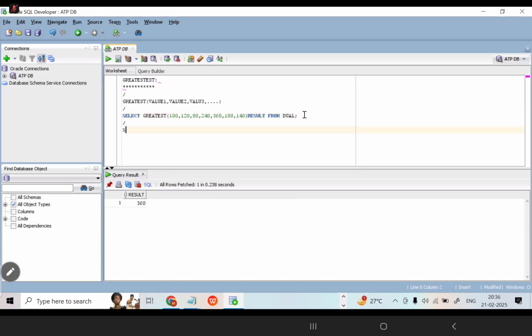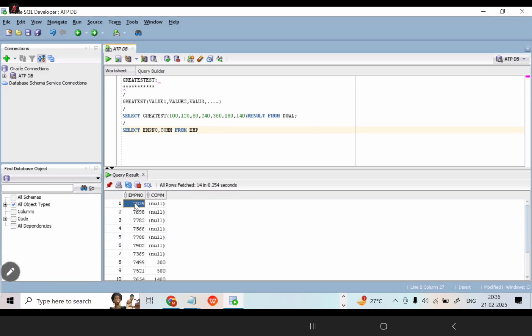Next, for example, I can go for the table level, with columns like this. Employee number, and let me take commission from EMP. I'm going to compare these two column values. For the first row, which value is the greatest when comparing these two values?